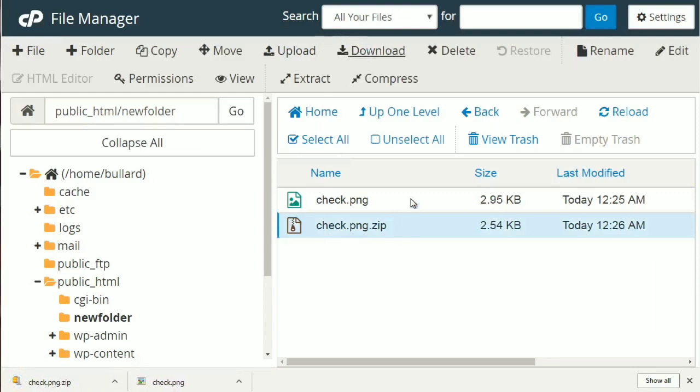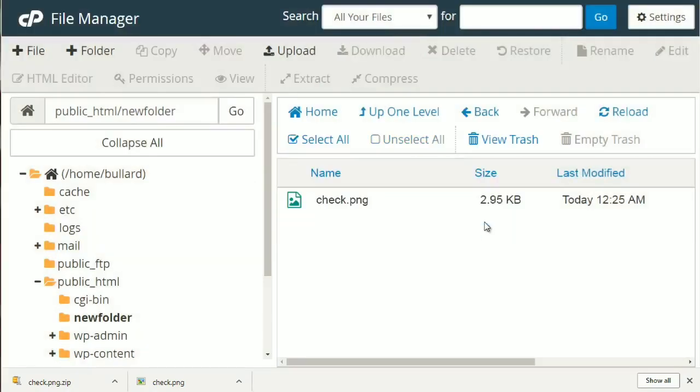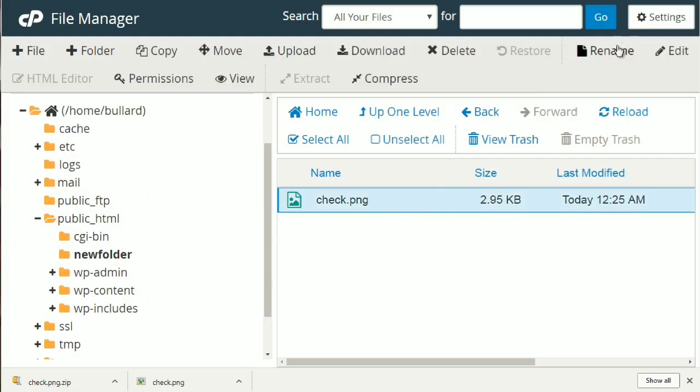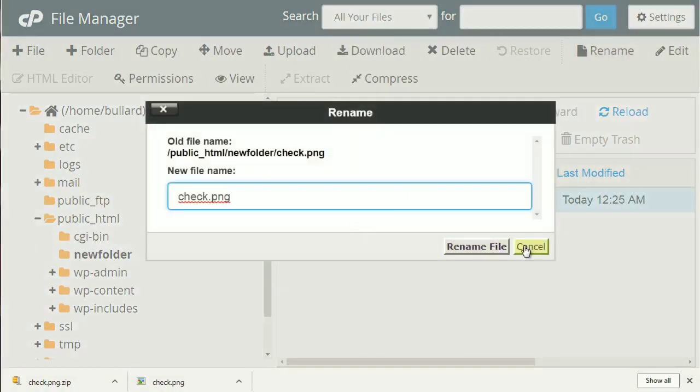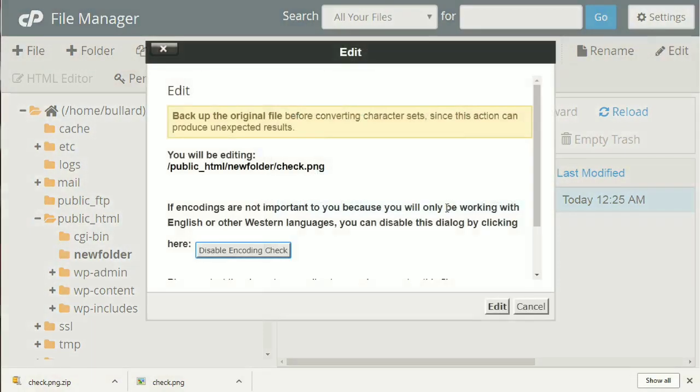We can also delete files. So you can select a file, click delete, skip trash, and permanently delete files. Or if we unselect it, click confirm, we could do that. We can also rename, so you could rename the file here. We can also edit. Now it is an image file, so we can't necessarily edit the image file on here. We can only edit files like text files and things like that.